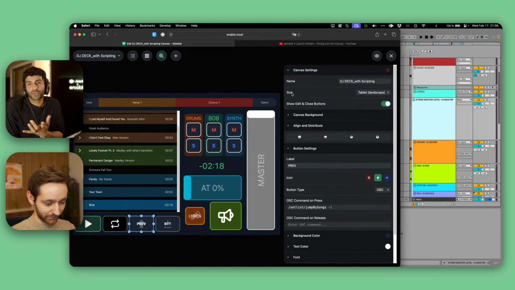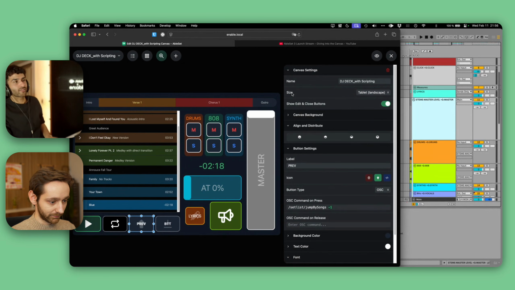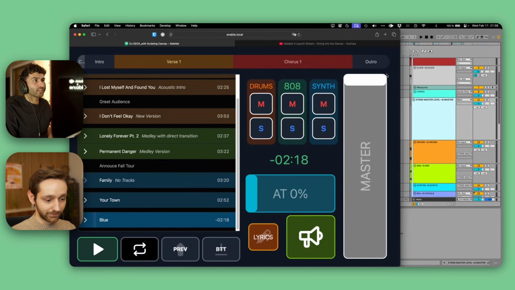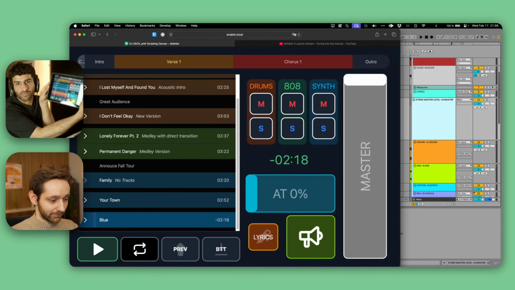Okay, so if you're in the edit mode of the canvas, you have this button, right? Show, edit, and close. If this is toggled off, then they won't be available unless you press Command. Obviously, that's going to be tricky on an iPad. I've got this on my iPad right here.